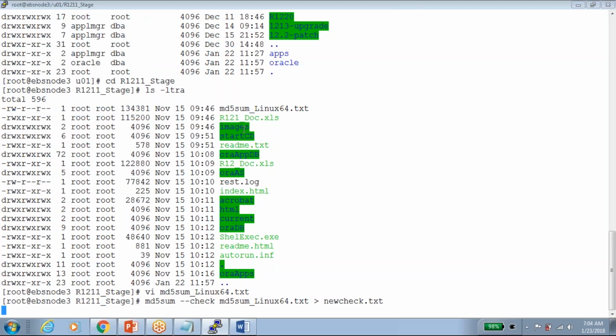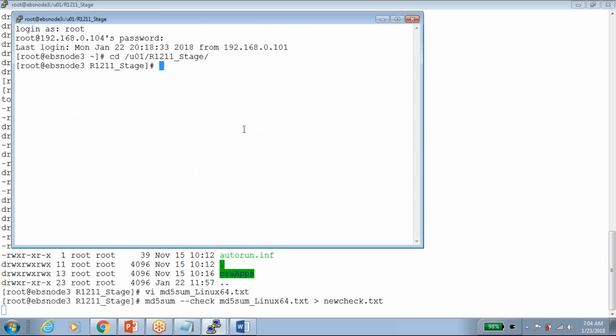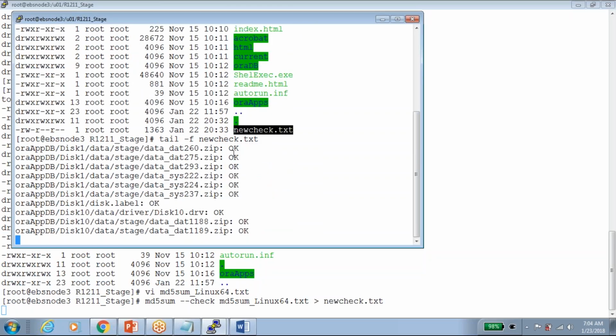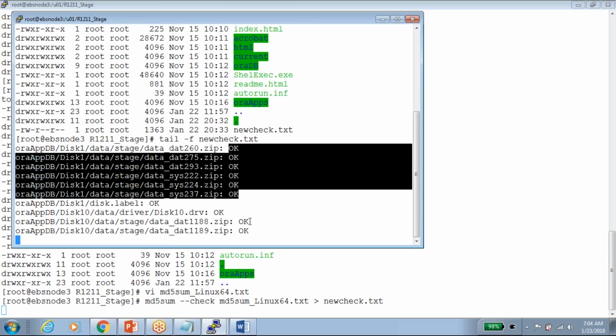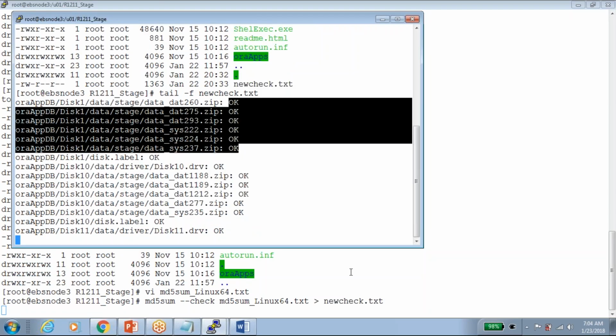Okay, let me open one more session. Root, welcome1, u01, r12. Here, yeah, we got this file new_check.txt. So tail -f and this one. See, everything is okay. If I have any issue with any file, I will get a message called failed, or I will get a message called warning. What kind of test will it do? Any error correction on the file? No, it is just cross checking file by file.